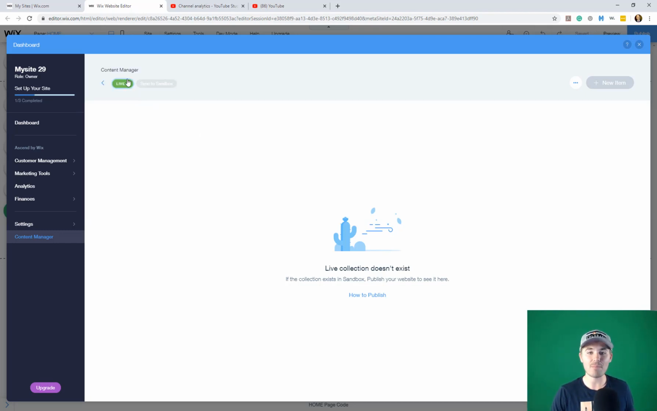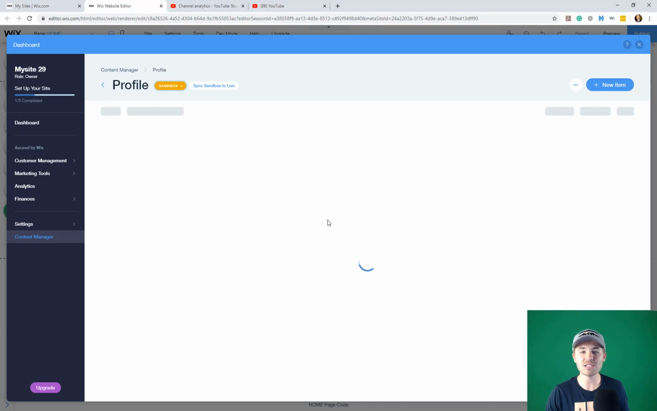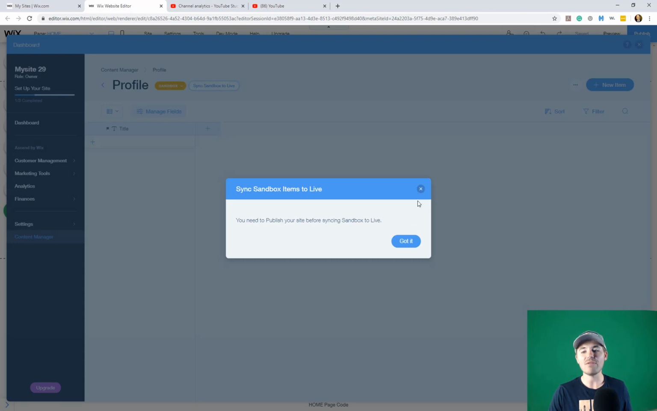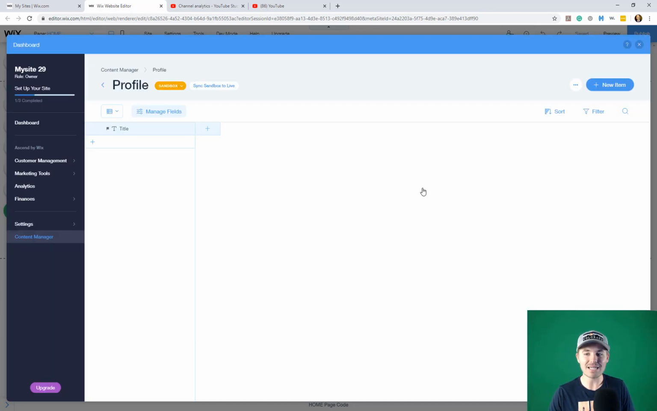Now, here's the way to combat that. If we go back to our sandbox, once you have data in here, you would sync sandbox to live, and then you would sync that data from your sandbox to your live version. Your website has to be published in order for you to do that. There's tip 1 with the databases.